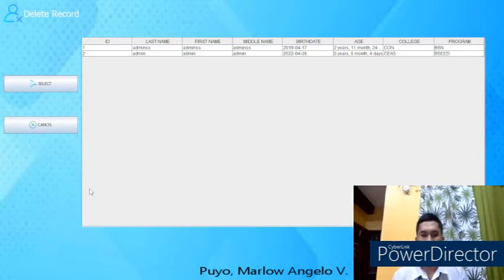Frame delete class. This is the frame delete, which consists only of JLabels, buttons, and JTables, table student info. The users are allowed to select any row that they want to delete.